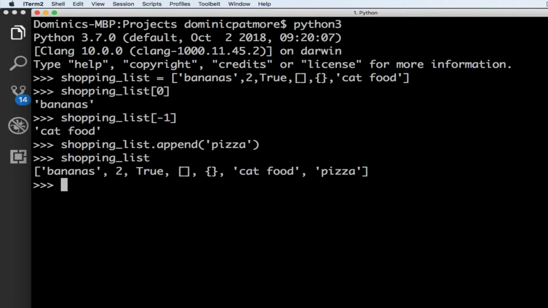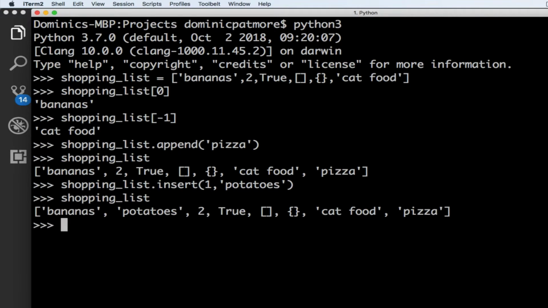Now, let's say since I'm near bananas, and I know that maybe potatoes are near the bananas, I want to insert that right next to the bananas. So what I can do is I go shopping list, insert, and I want to put it at position, the second item in the list, or position 1, and I'm going to say potatoes. Right. So now you can see I now have potatoes in the second item of the list.